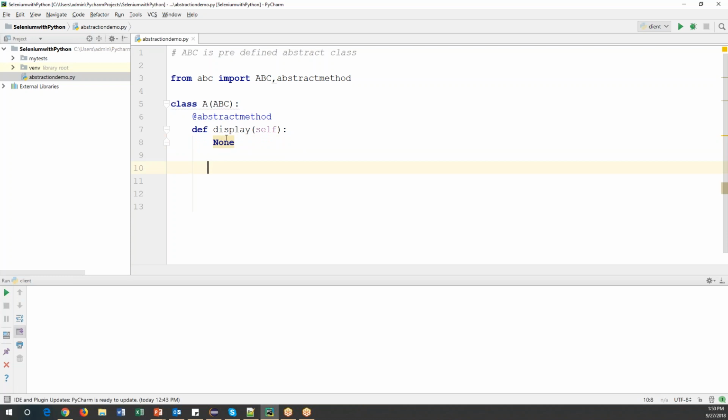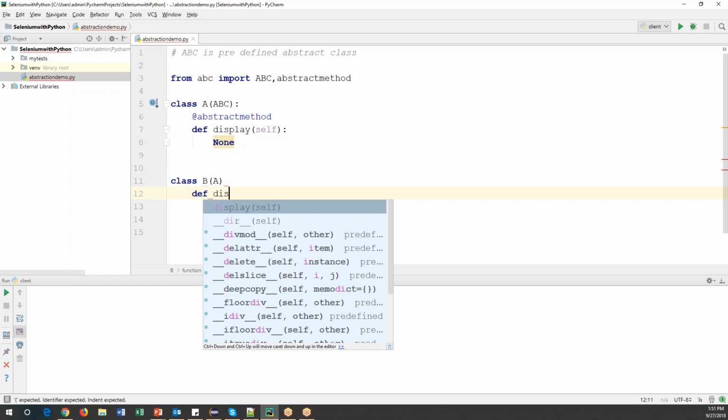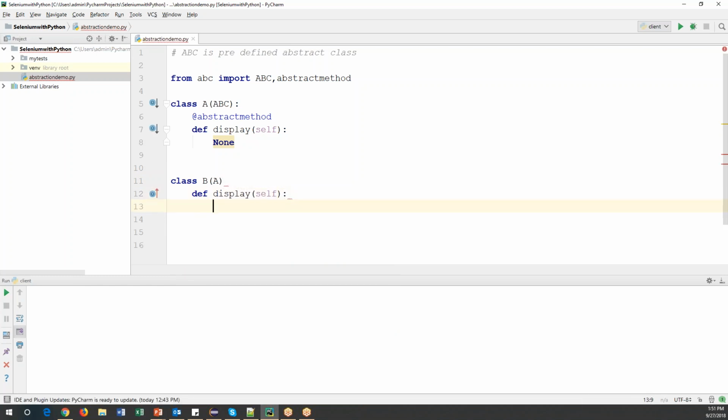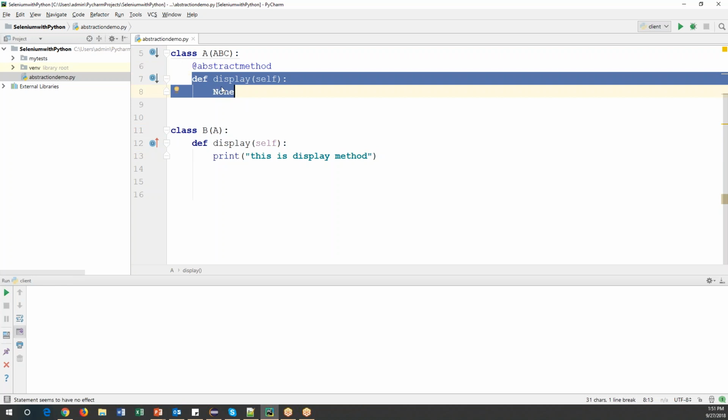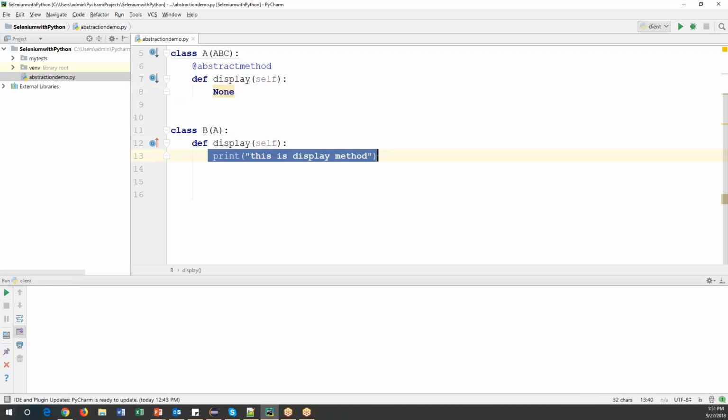Now if you want to implement this abstract method, we must create one more class. I will call this class B, and B extends A. Now here I will implement this method. I'll just say def display, and now here I will print some message: print "This is display method". Now I have created a subclass, and inside this subclass I have implemented this method, because in the abstract class we do not implement it. In the subclass we have to implement this method.